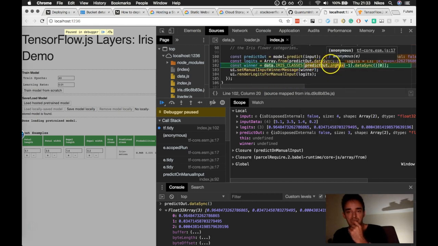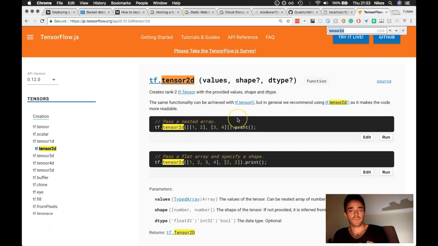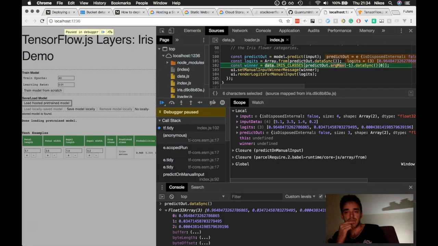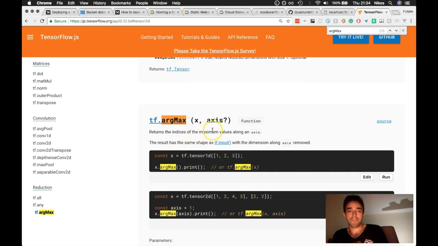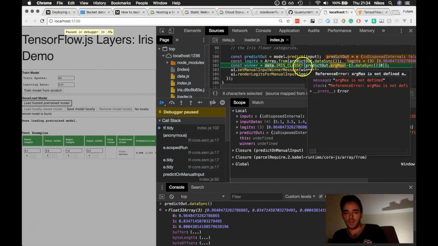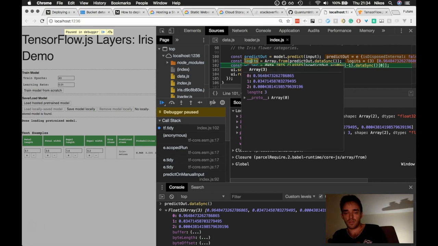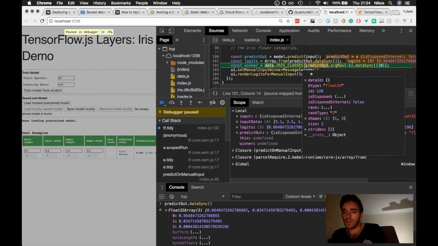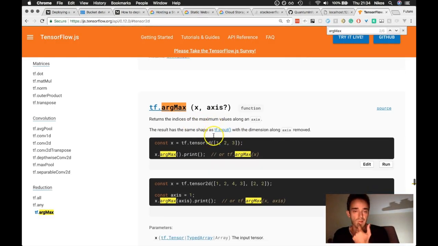And then there is this thing here, argmax. What is the argmax on a tensor? I guess it's, let's figure out what it is. Argmax, and it takes in x and axis, returns the indices of the maximum values along the x axis. Right, so that would basically return zero, I imagine, right? Because the index must be zero because of the maximum one. Returns indices of, that's going to be a tensor then, isn't it? The result has the same shape as the input. Okay, so that'll be a tensor.